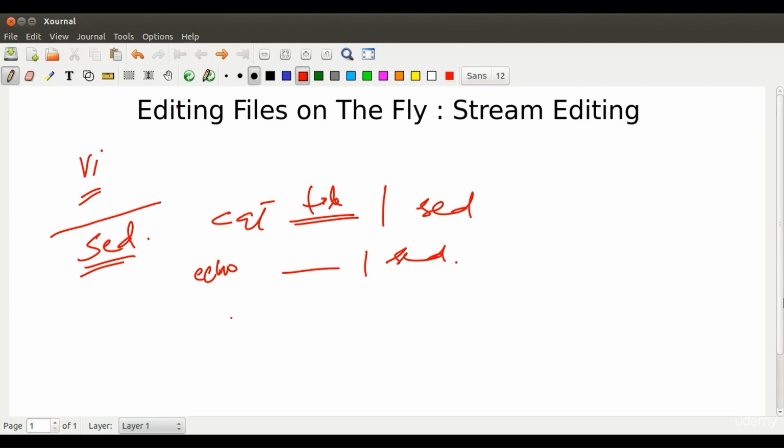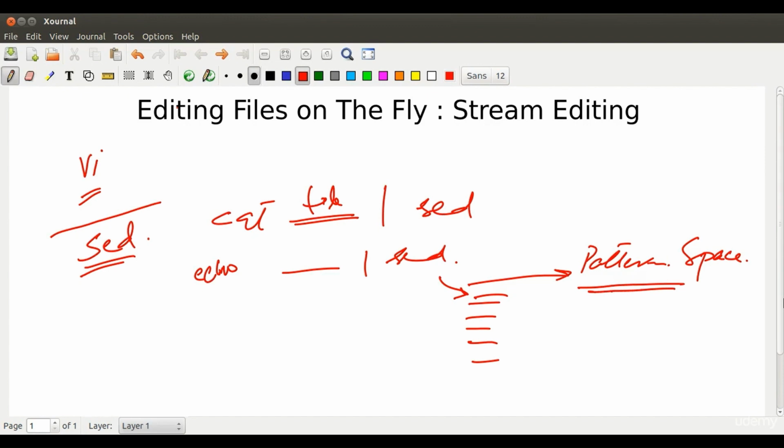Just remember that whenever we feed a file or some string to sed, it takes the file line by line. So if we have 10 lines in a file and we want to make changes, sed takes in one line, puts it into what is known as the pattern space, holds it for a while, does its stuff on the strings appearing in that particular line, and then puts it back onto the standard output, or on the screen.